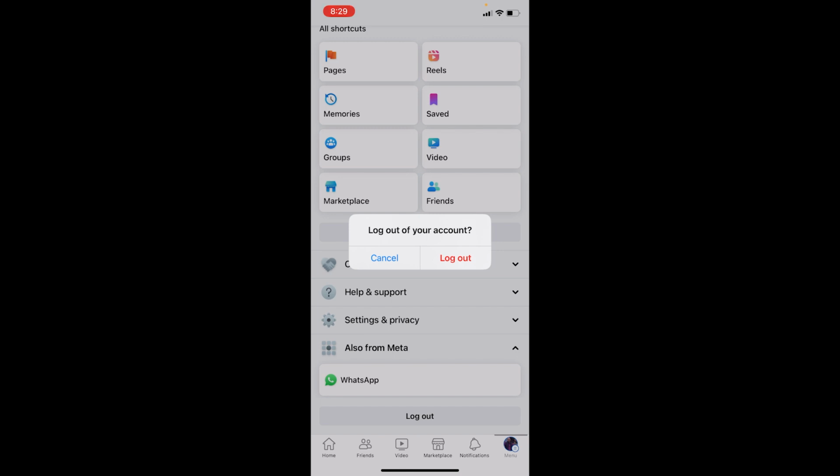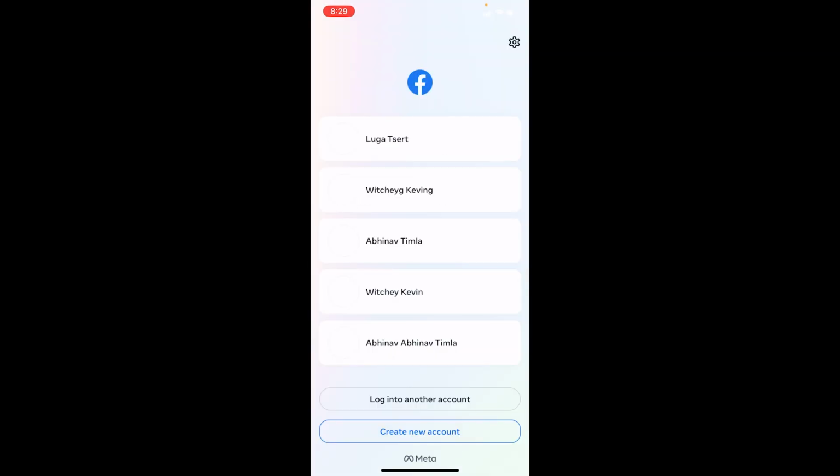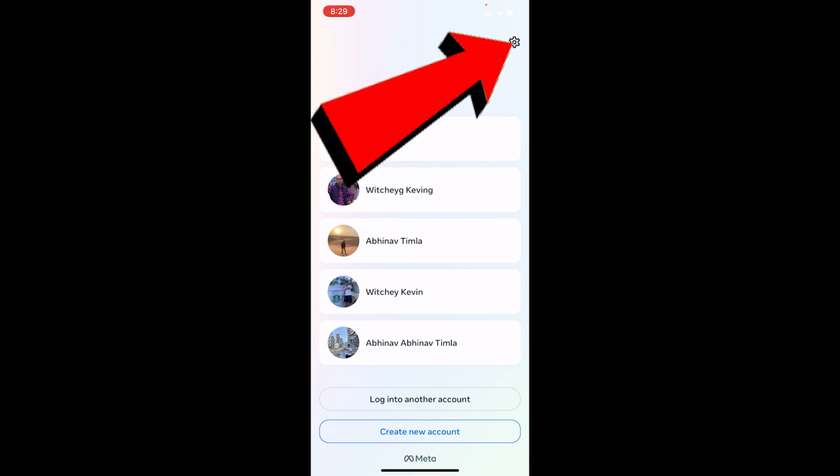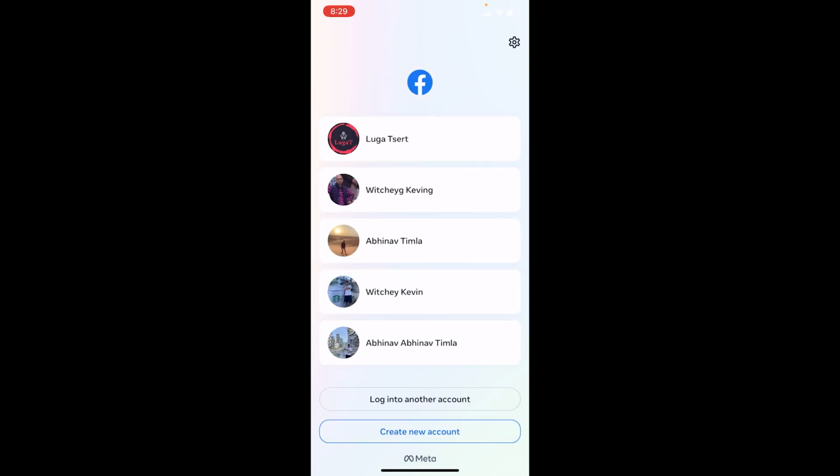We are sure, so click on logout, and just like this you will be logged out from your Facebook, but your profile is still going to be saved on this device just like this. Now to remove the profile, you want to click on the setting icon at the top right of your screen, and on setting you want to choose the account which you want to remove from this device.